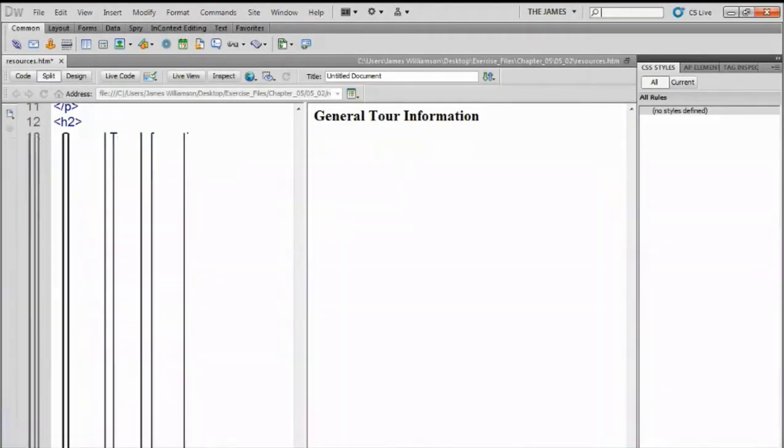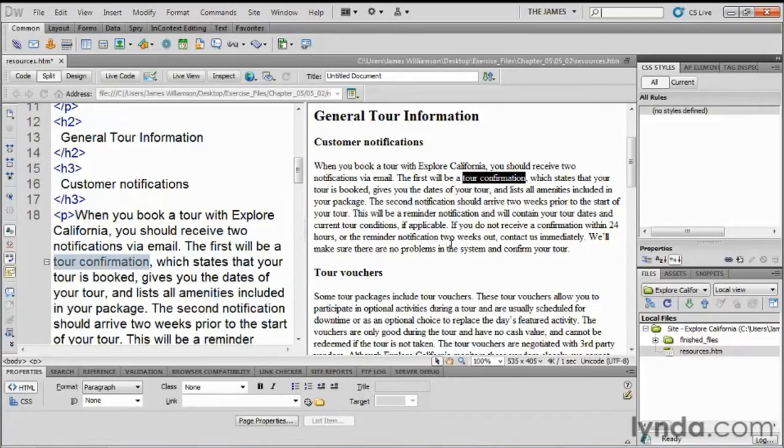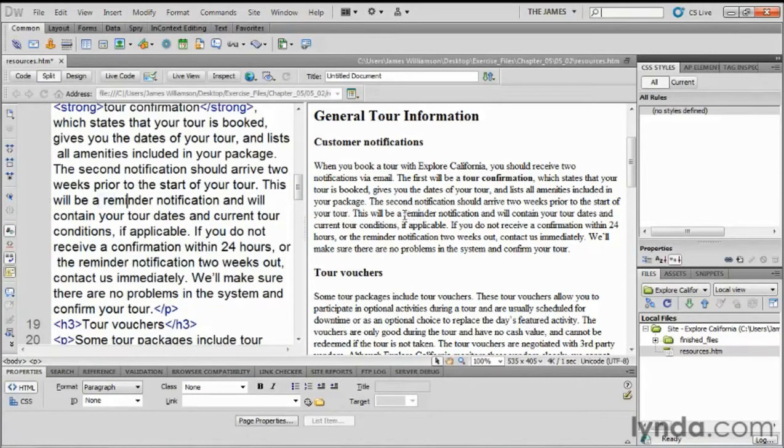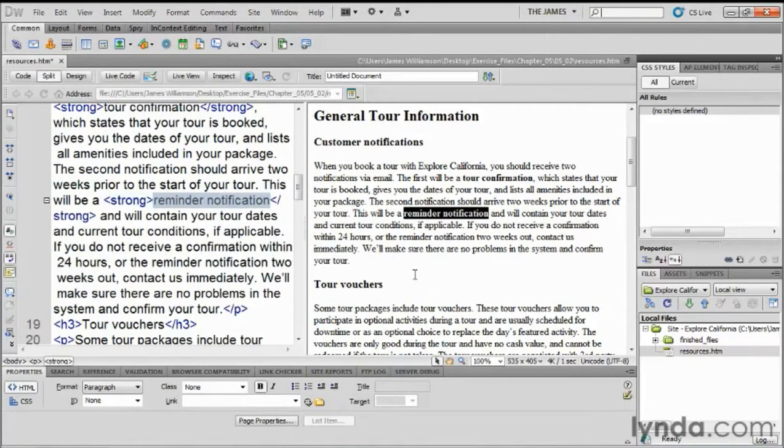So I'm going to highlight the text tour confirmation. And again, using the properties inspector, I'm going to click the B tag, which indeed says bold. Now, it's true that browsers will render that text as bold, but in reality, what we've done is we've surrounded that text with an opening and a closing strong tag. Strong tags strongly emphasize text, so any user agent will make sure that this text stands out. Next, we need to do the same thing to reminder notifications. So I'm going to go ahead and highlight reminder notification, click the B tag, and surround it with a strong tag as well.